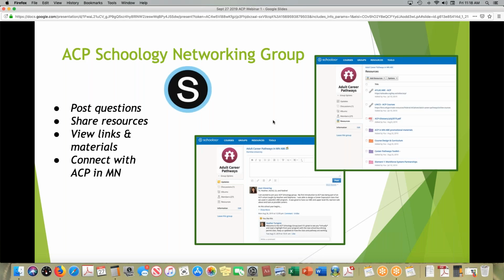I'm just going to touch briefly, I've mentioned this a few times, that we have the Adult Career Pathways, or ACP, Schoology networking group. In the materials section, you can download the steps to join the group, and here you can be posting questions to the field. You can be sharing resources to the field. If you look on the right side of your screen, you can see I have different folders within that Schoology group containing the materials that are also available on the Atlas website. We just want to make sure you have many opportunities to get this information and all of the materials as needed.